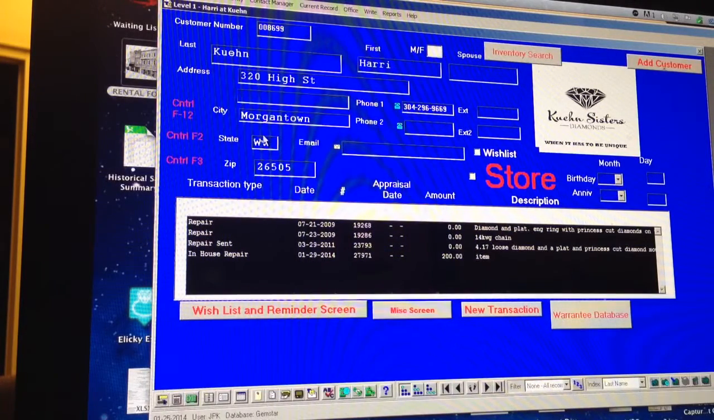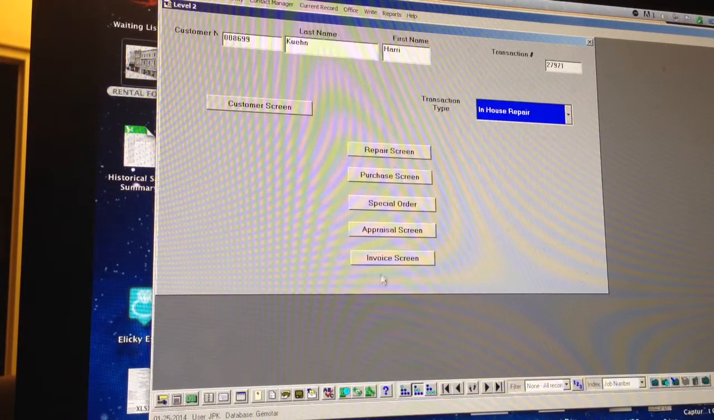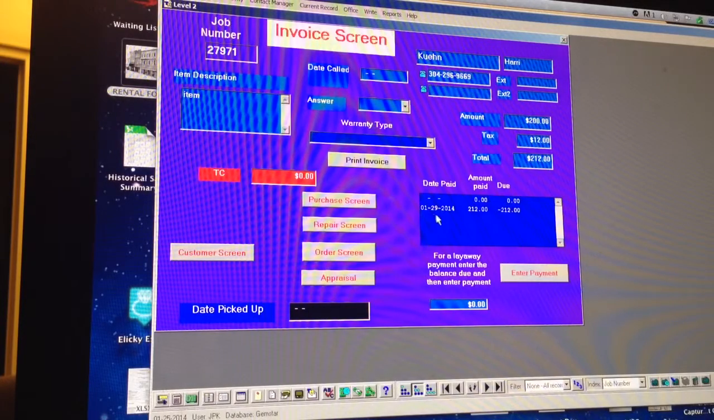The first level is all the customer info. The second level is whether it's a repair, an appraisal, a purchase. I'll go through one of them, and then that's about it. And then the third level is payments for each of those. So we can go back to this a year from now and go to the invoice screen, and we know from the invoice screen that on January 29th, $212 was paid.